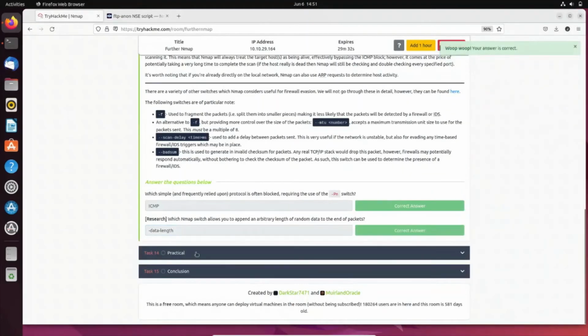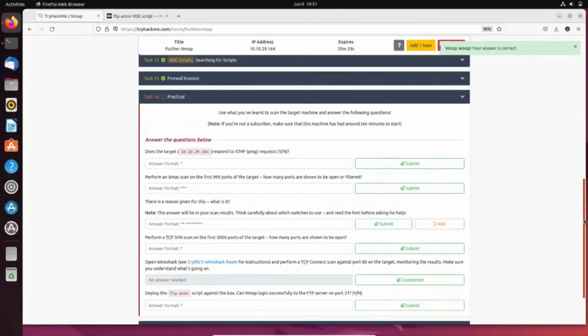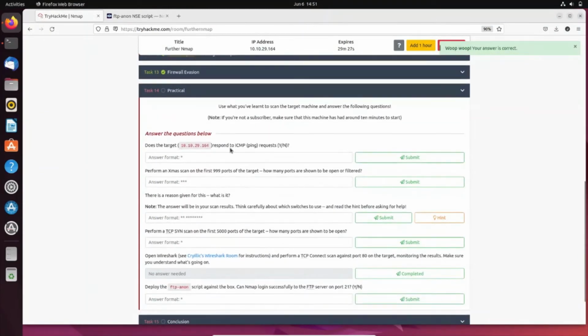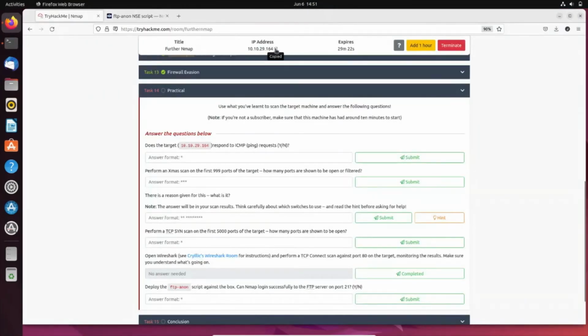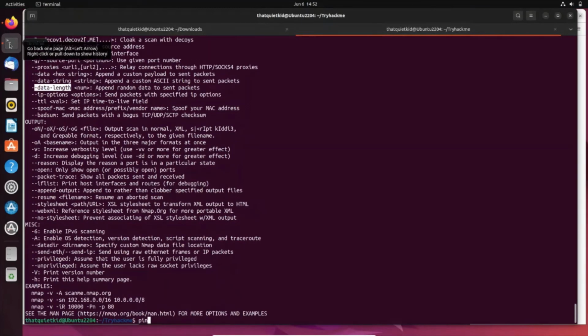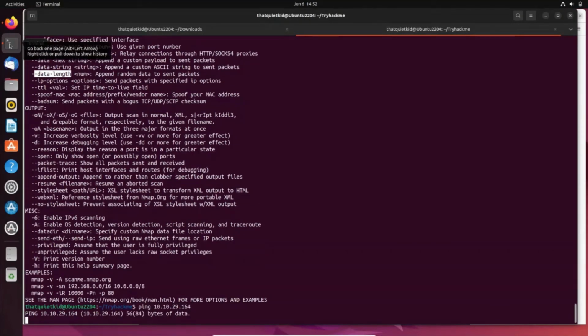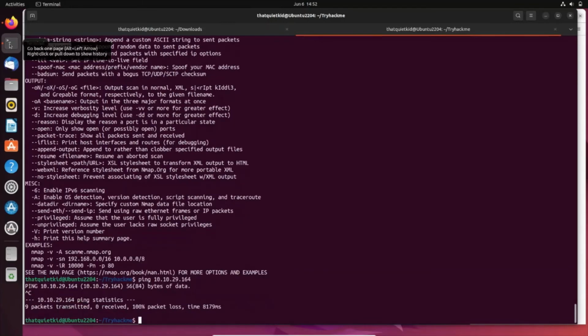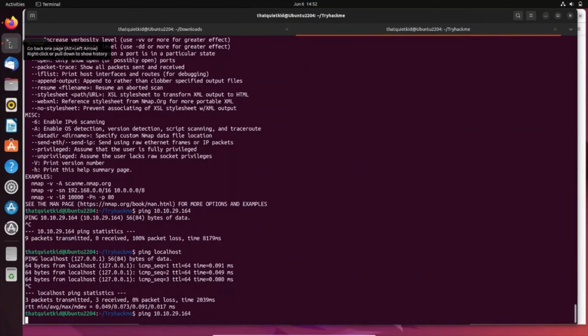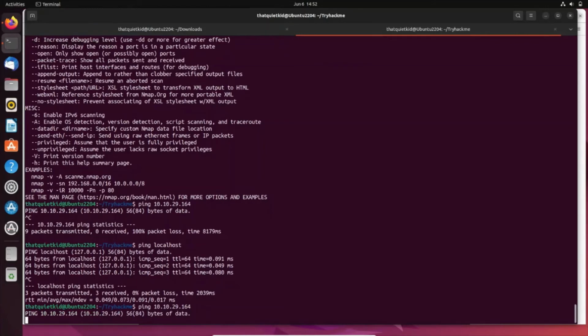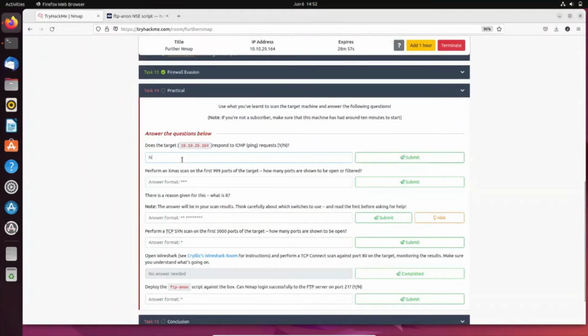Okay, so now is the practical part. Does the target respond to ping requests? So let's ping the target to see if it responds or not. We'll do ping and paste in the IP. I don't think it's replying anything, because let me show you. If I ping my localhost, we'll see the output. And when we do this on the target, it does not respond. So I don't think it responds to ICMP ping requests.